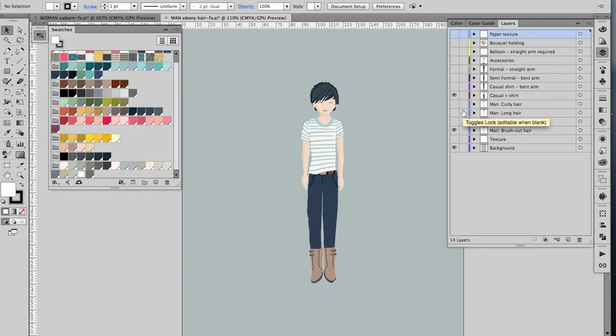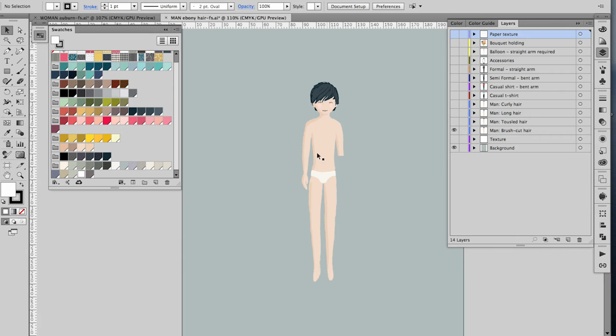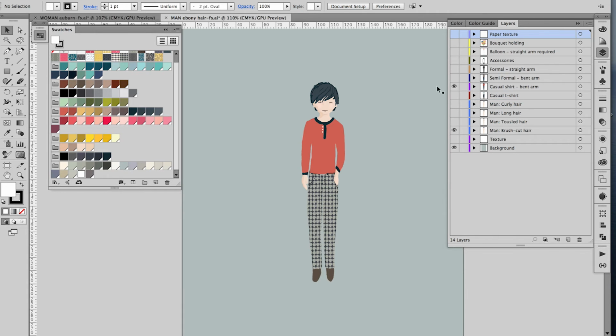The next thing we're going to do is decide on his outfit. I need to mention that for the man, each outfit is either for a bent arm or a straight arm. The bent arm, the hand actually fits into his pocket. Let me demonstrate that. So you'll notice if you actually click off the outfit layers, he'll be missing half of his arm. Don't be alarmed because the arm actually does appear in the layer of the outfit. So I'm just going to click that back on and you'll see his hand is actually inside his pocket.